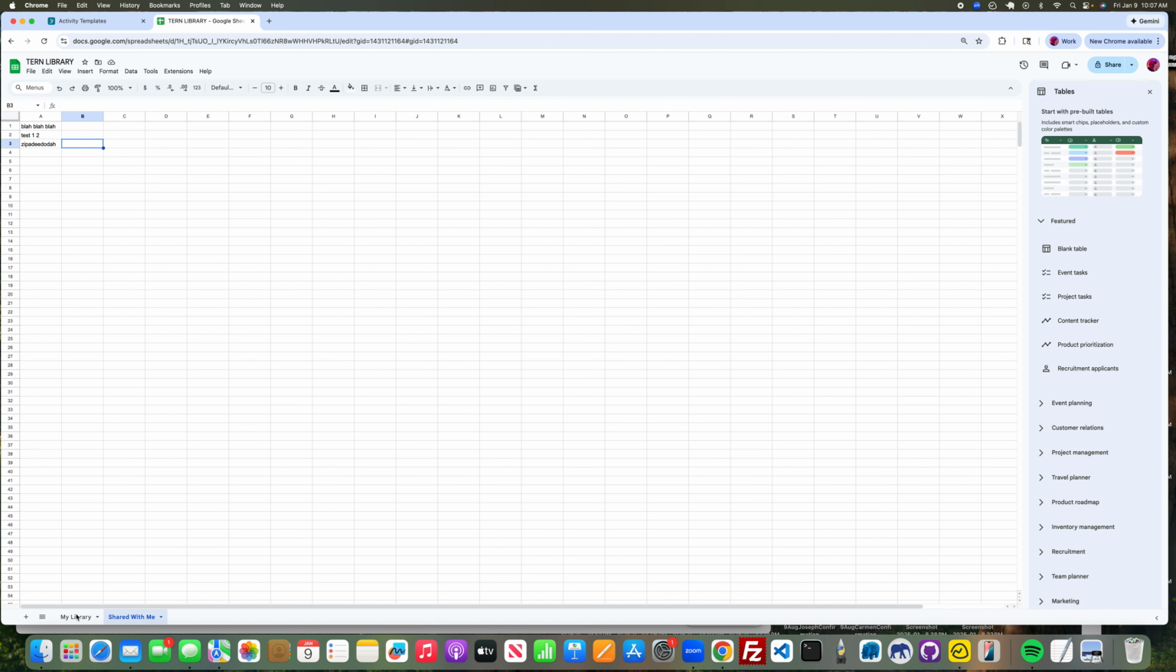So you can see here that I have built two tabs. I have a Shared with Me and a My Library tab. Let's say you're starting with things that are in the shared library. In this one, I have three files, which I have called blah, blah, blah, test1, 2, and zippity doodah.